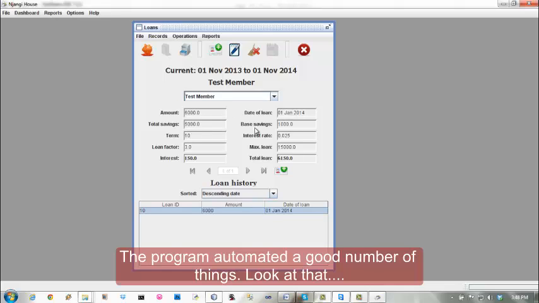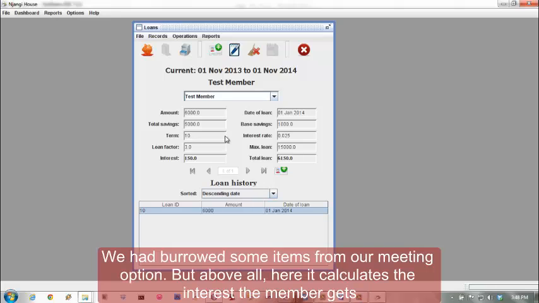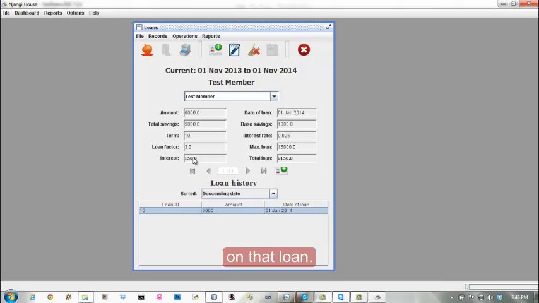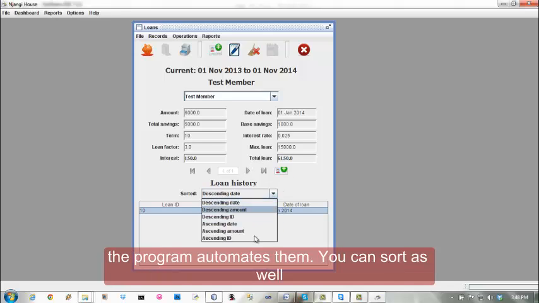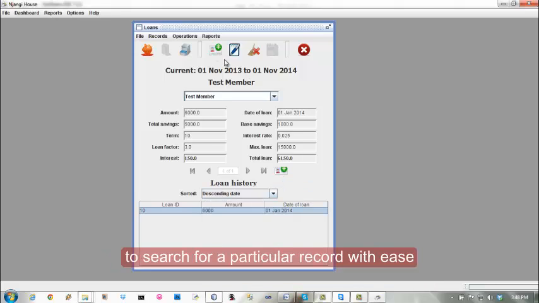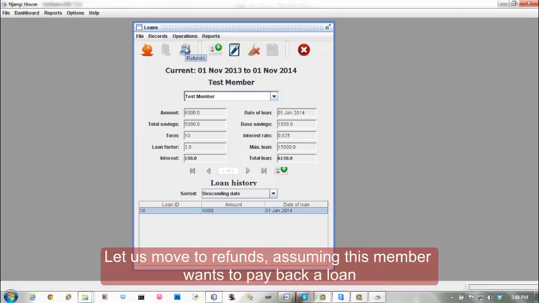Look at that. We had borrowed some items from our meeting option, but above all, here it calculates the interest the member gets on that loan. So that's how much the member is supposed to pay. So the total loan becomes that the program automates, and we can sort as well to search for a particular record with ease. Let's move to refunds.